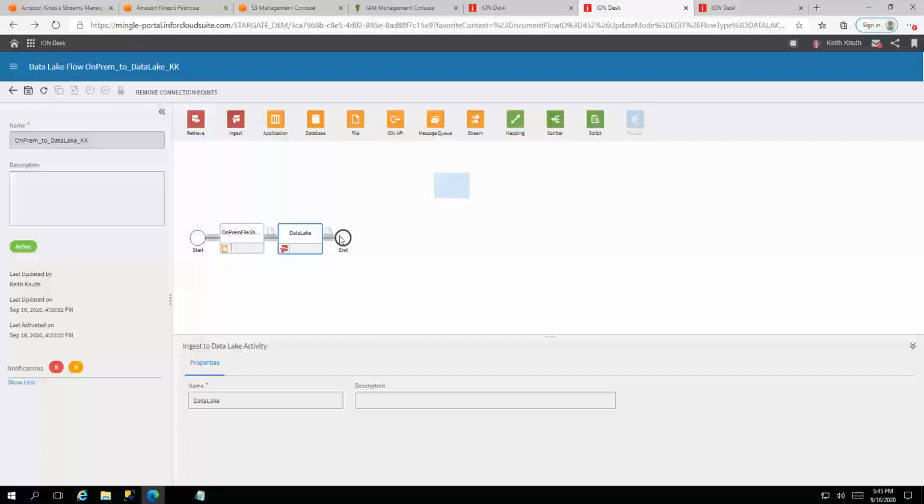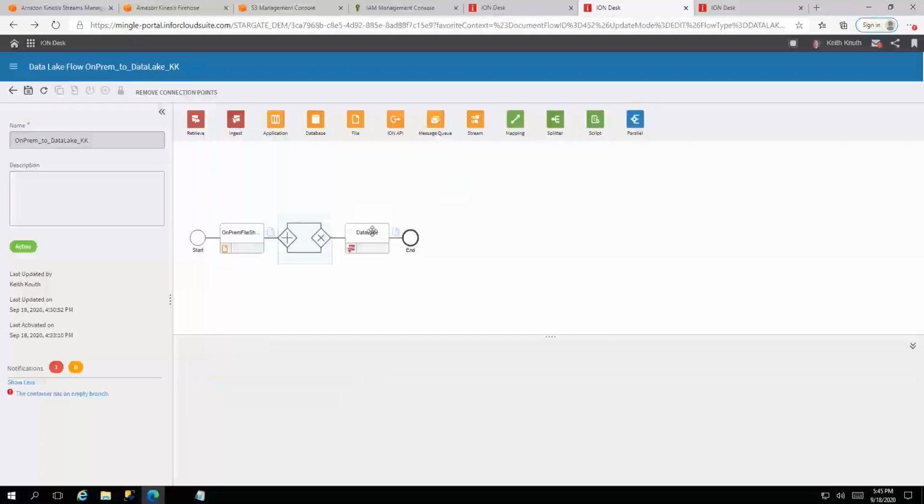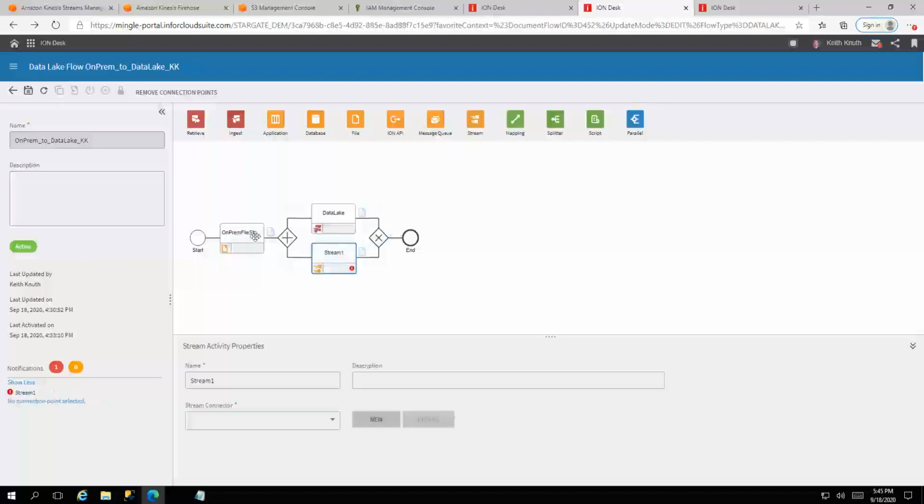In that case, I would drop a parallel branch step here, drag the data lake step over to one of those branches, and then drop a stream step into the other branch. Now I'm sending this data from on-premise to two different places. In that stream step, I just select the connection point that I created just previously, and I can call this Kinesis if I want. And then I save this, power it on, and I'm ready to go.